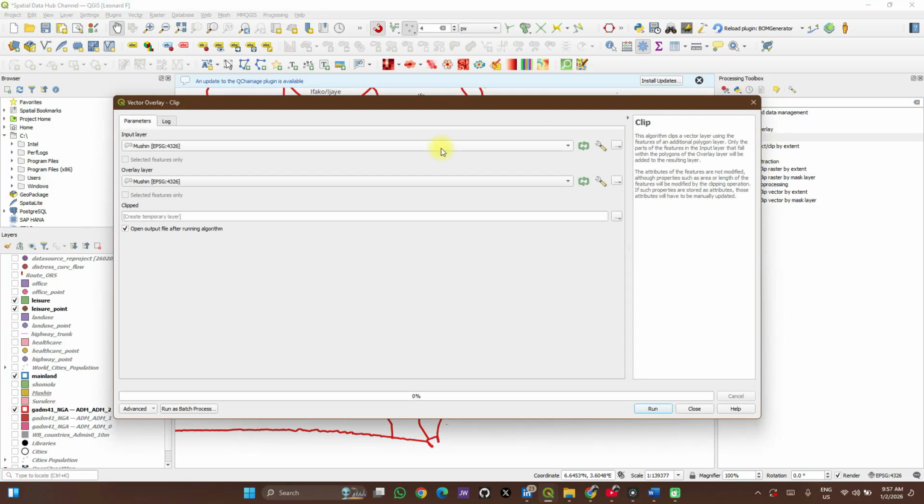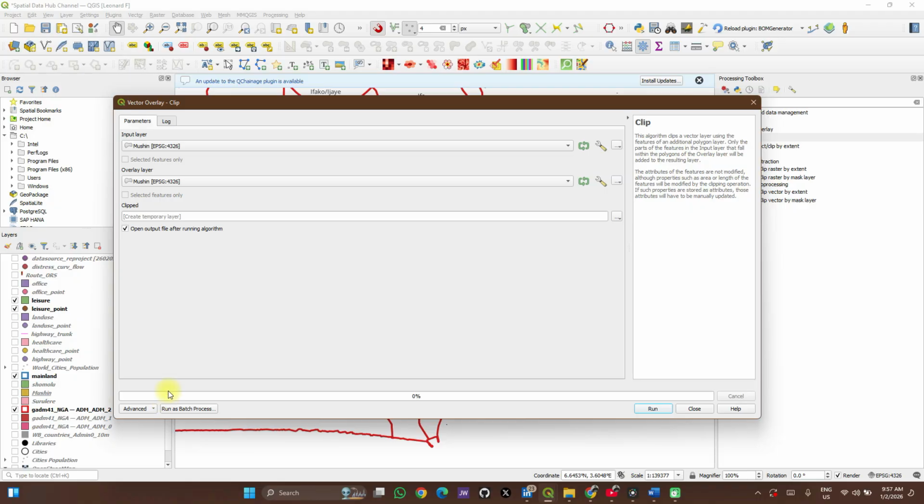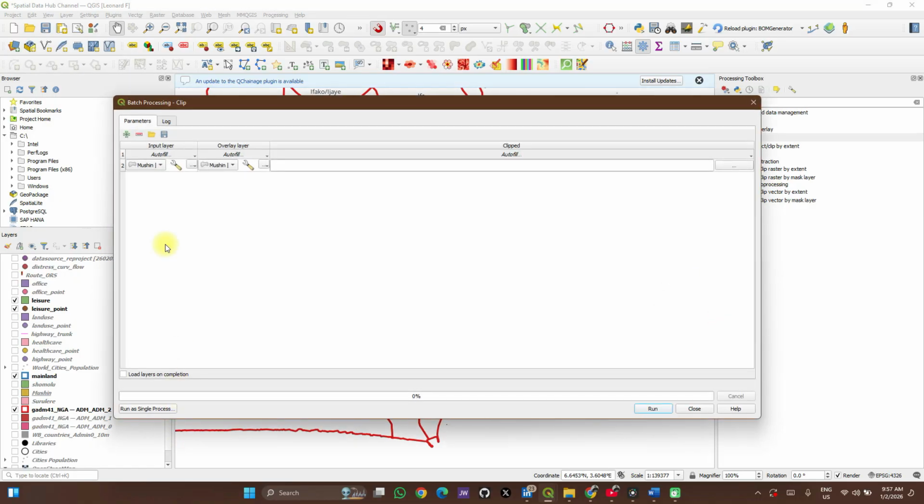Let's try this clip. So normally, if you had to do this, you just select your input layer, which is the points layer or the polygon layer which you want to clip, and your overlay layer, which is the county boundary, the boundary layer which you want to clip it by, and then you set your output file. But you can do this on multiple files at the same time by clicking on run as batch process. I hope you see that. Let's go back here. So you click on run as batch process.